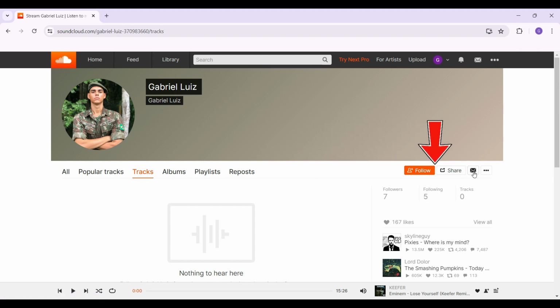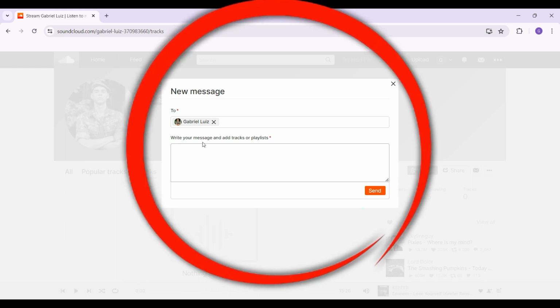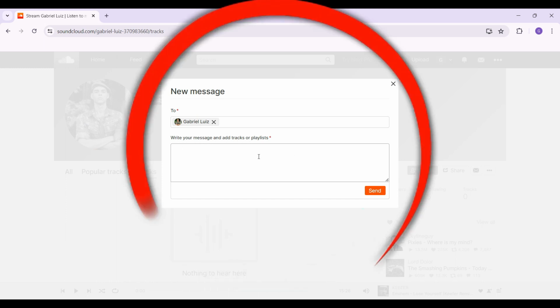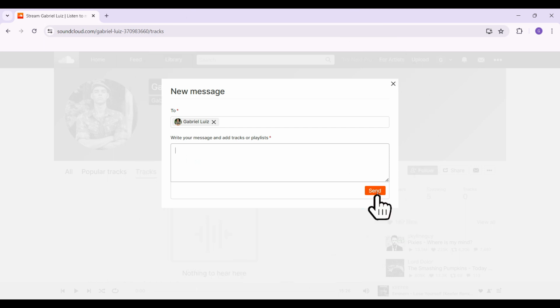Right next to the share button, you will find an icon like this. That's a message. And once I hover over it, it says send a message. I'm simply gonna click on it. Then this will pop up. Well, what you need to do is simply write your message and add your tracks or playlist in this text box right here. And once everything's okay, simply hit on send.